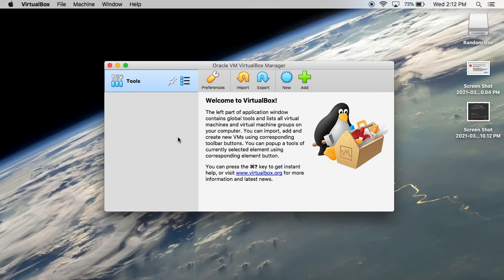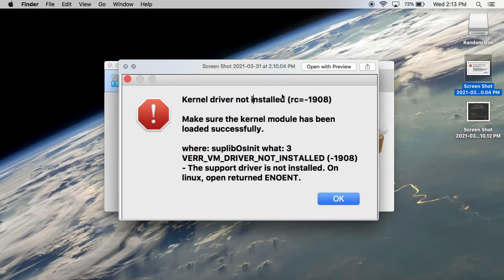Now, depending on what operating system you're on, it could look two different ways. First way, it could be a little pop-up window and it says something like, open your system preferences to correct this. Or you could see something that looks like this. It says kernel driver not installed, RC equals 1908. So if you get either one of those error boxes, then you have the kernel driver error, of course.